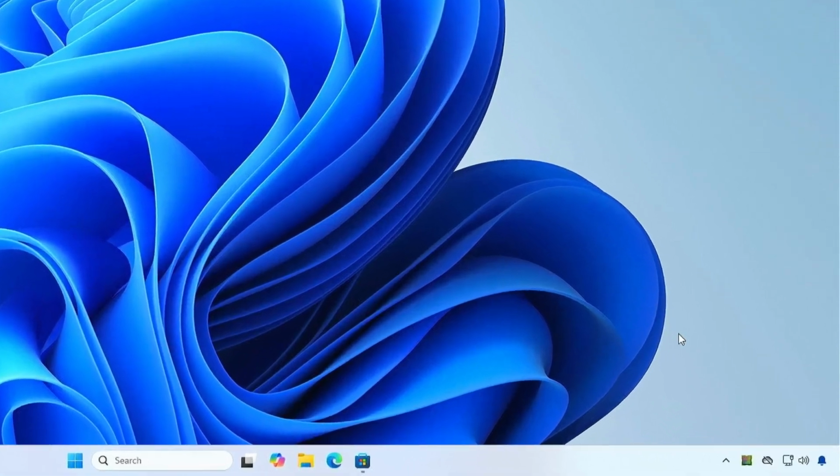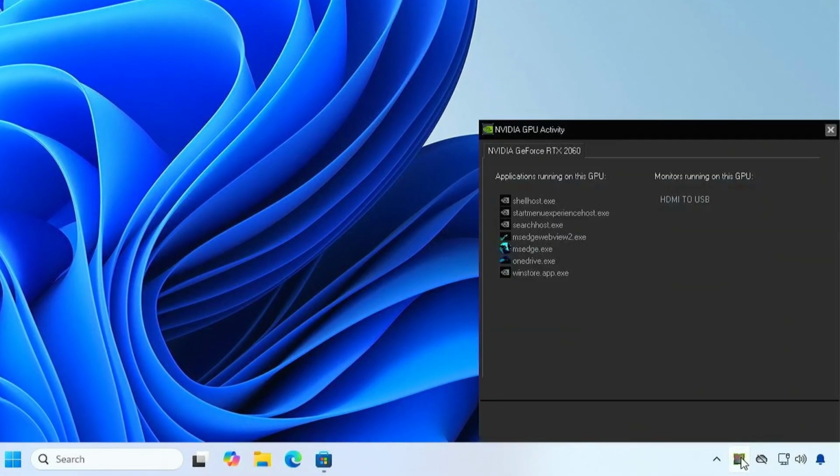In the notification area, you can see its icon. From here, you can check which app and monitors are using the GPU.